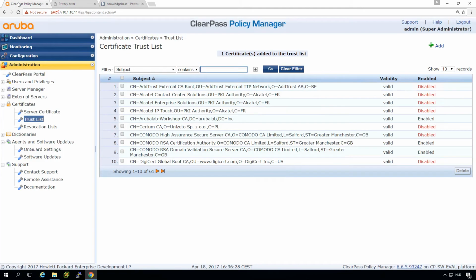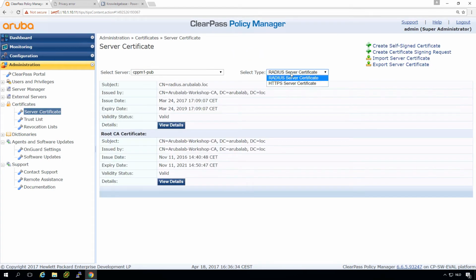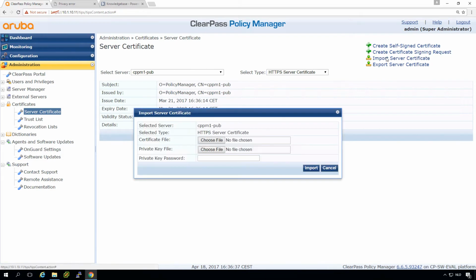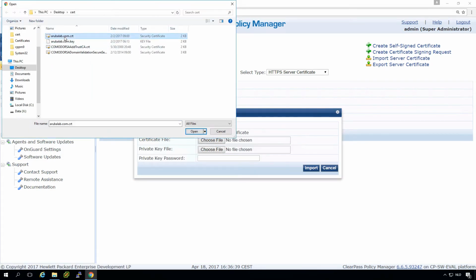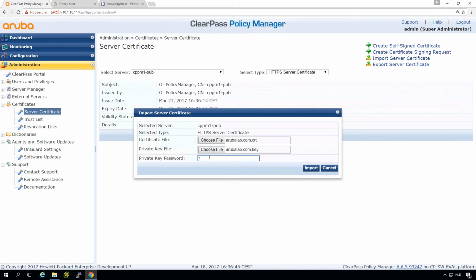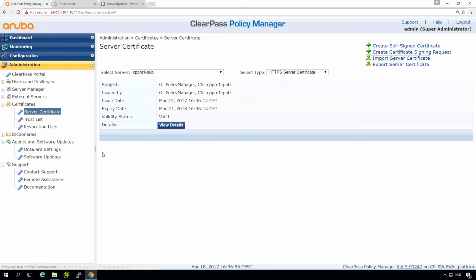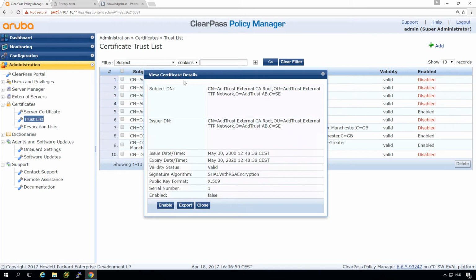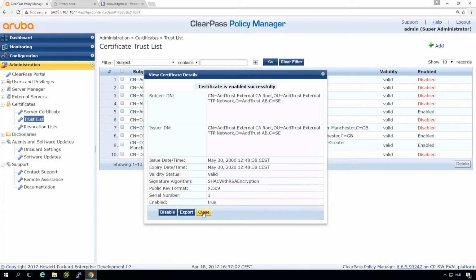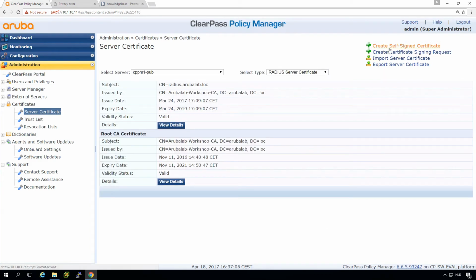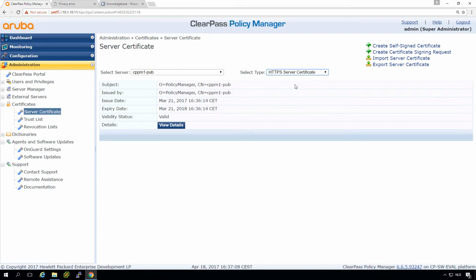So let's see where we end up now. Go to the service certificates, HTTPS, let's import it again. And now we see another message that says the external CA must be enabled. So let's do that. That's this one. So we enable it. Close. And here under the service certificates, I hope that it will work now.